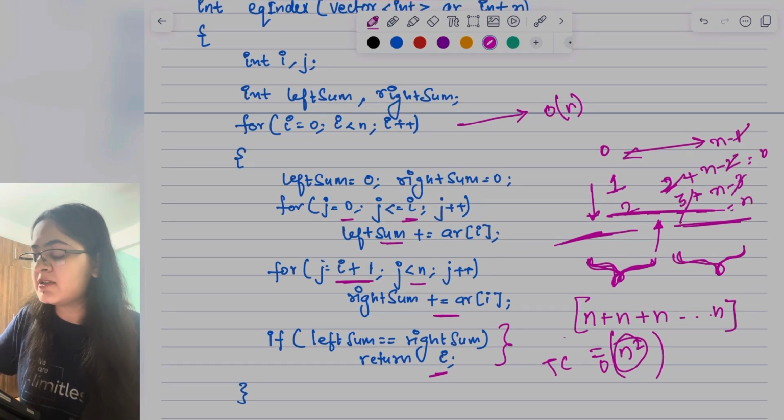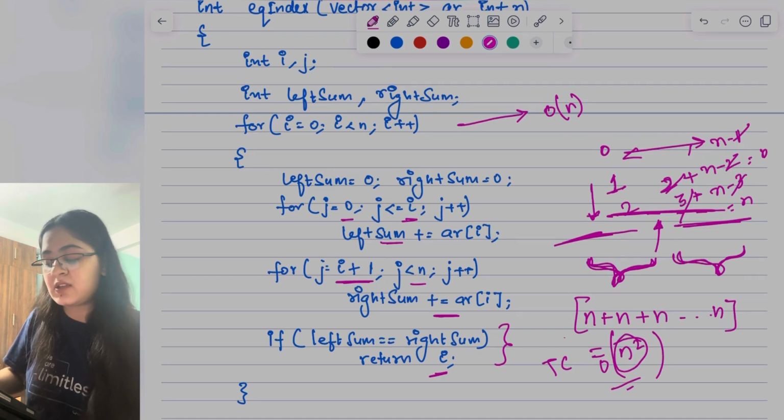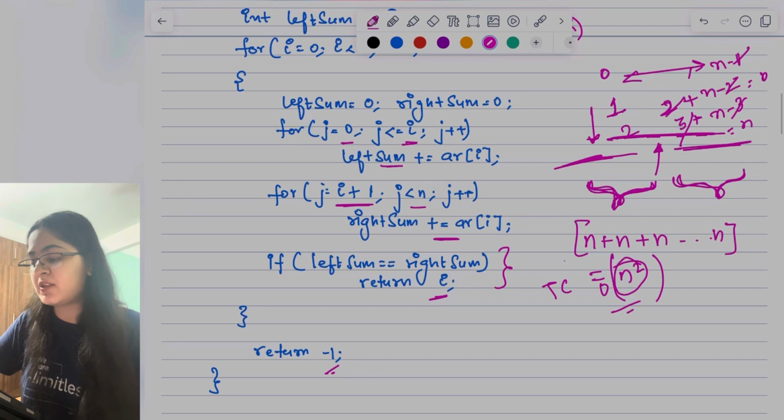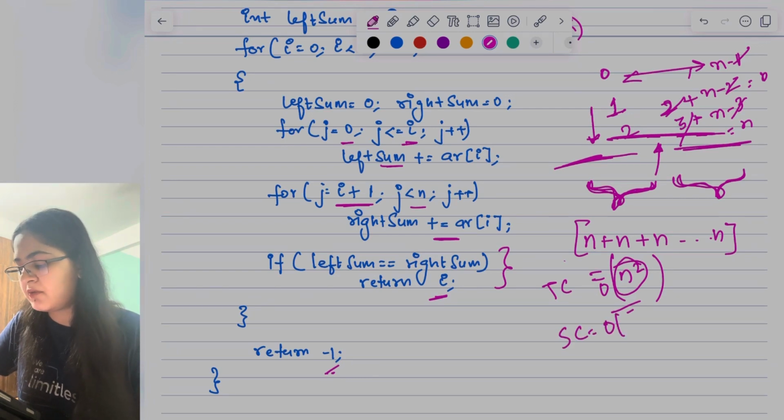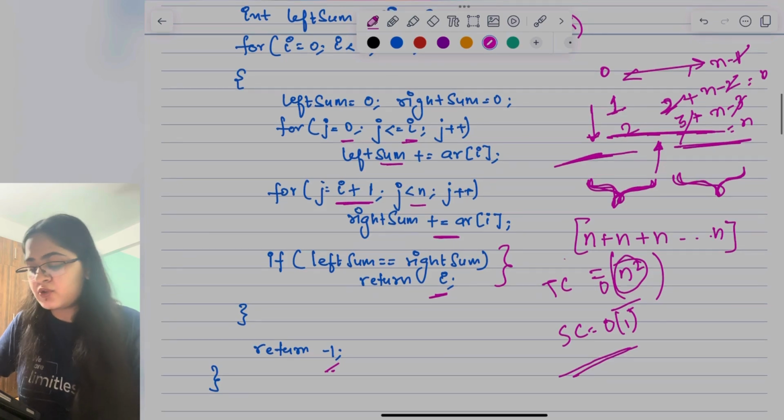You are checking n elements every time. So every time you are checking n times. So n times n is n square. So the time complexity of this approach is n square. Space complexity is order 1. We have not taken any extra space, right? I hope this approach is clear to you.